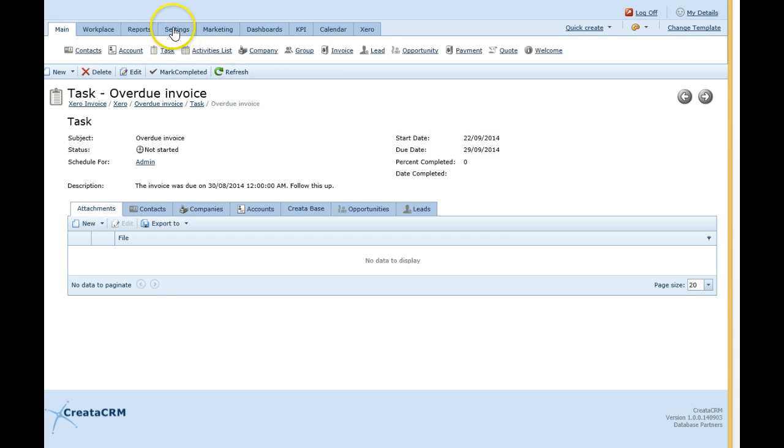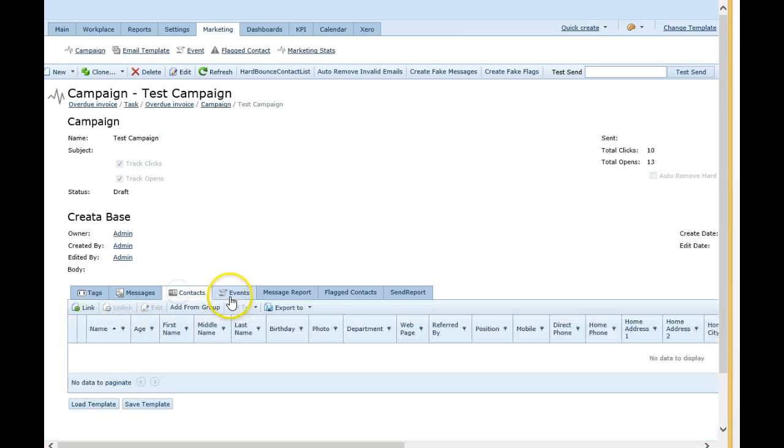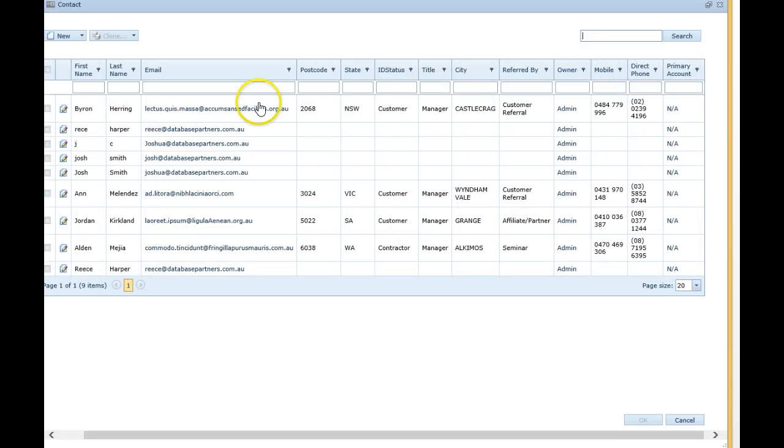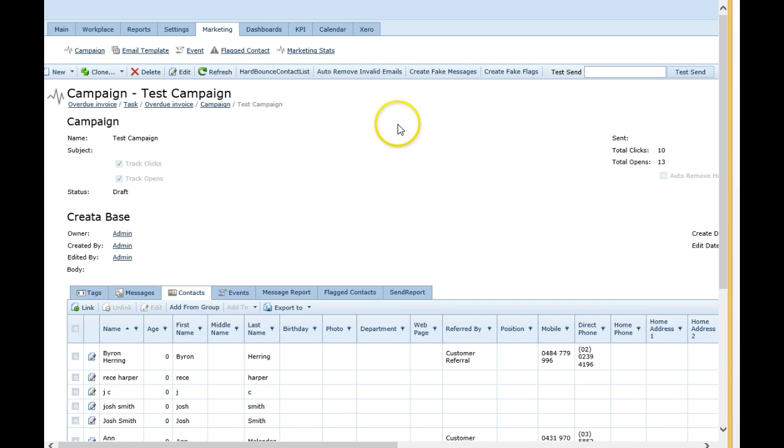The next thing I have is marketing. I won't fully go into it, but you can, for example, do a test area here. We're going to link a heap of contacts in here. Select all. Okay. And we're going to create fake messages. Create fakes. Okay, great. So we've created some clicks and opens.